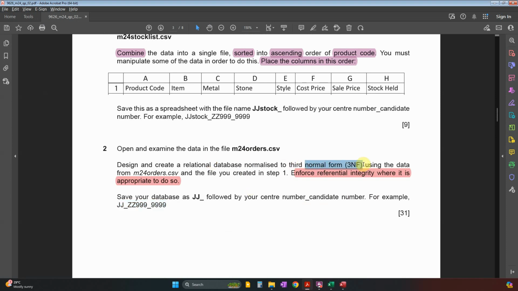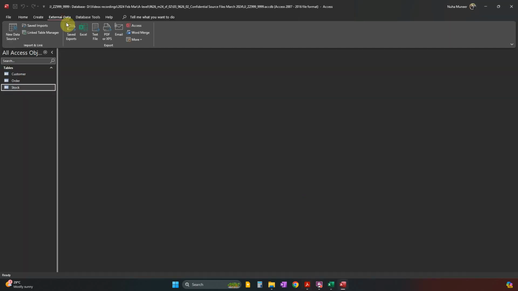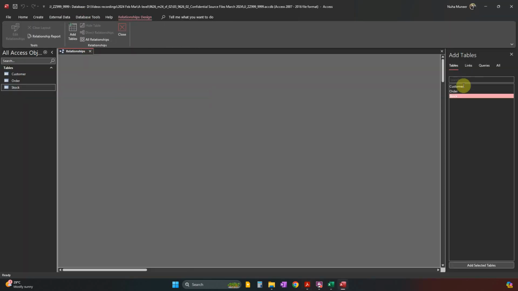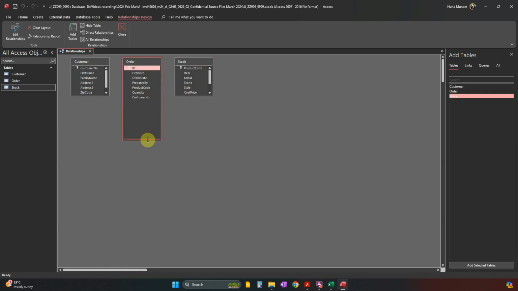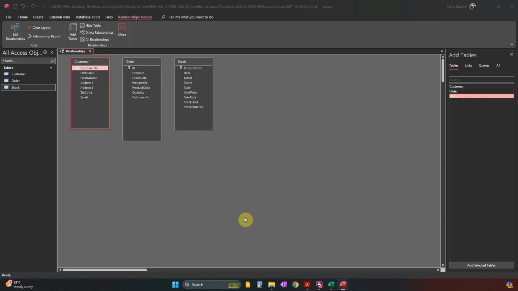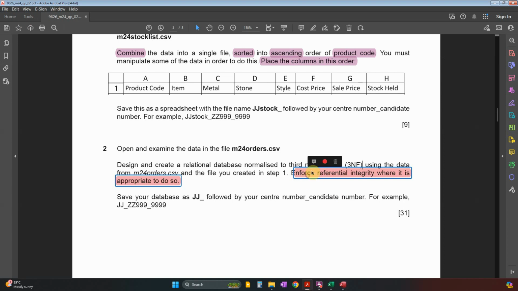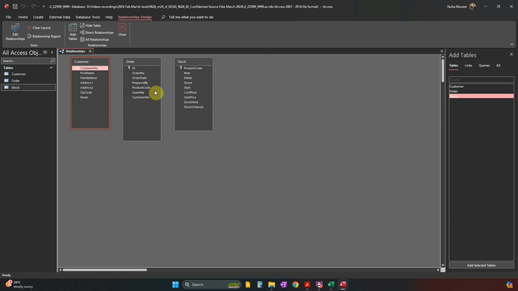Okay, so we normalized it to the third form, and we now need to create the relationship. Okay, they told you one thing when we're going to create the relationship, enforce the referential integrity where it is appropriate. That means don't force the referential integrity. Referential integrity is important to make that spaces, or whenever you update one side, you update the other table, and so on. So it is going to make it more accurate, and it is really good for some cases.